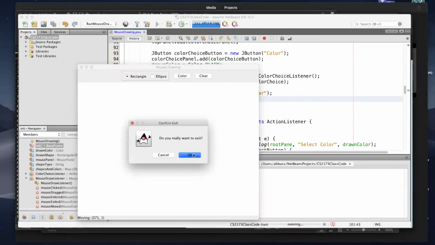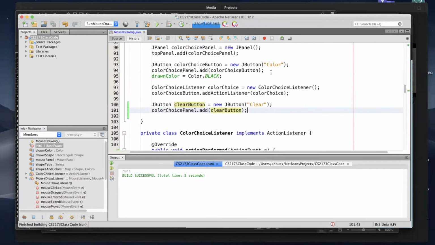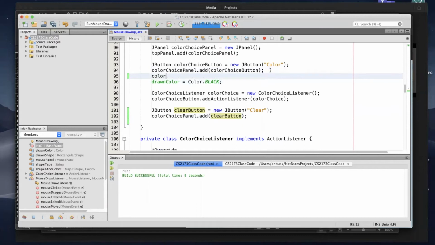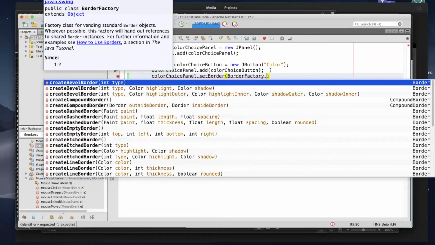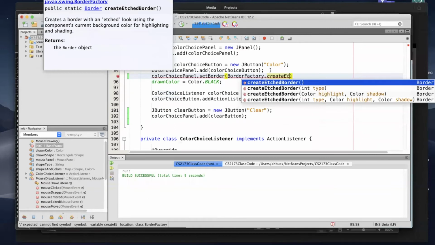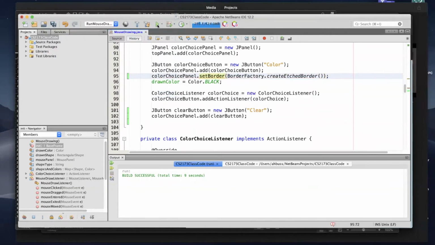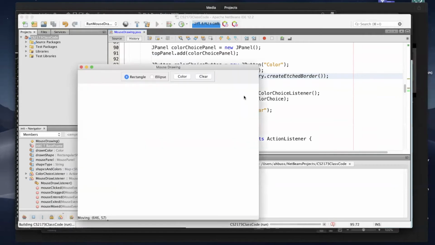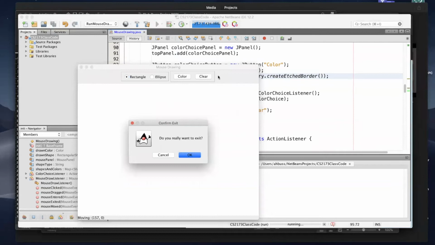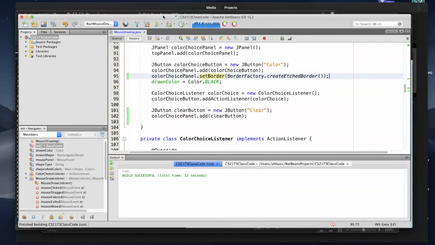Now I have more than one in these here, so let's set the border. And let's stick with etched borders. Let's take a look and see what that looks like. I'm just drawing a little border around it. There's a way to get these sizes to be identical, but I don't want to fuss with that. Okay, so I have these now, but the button doesn't do anything yet.